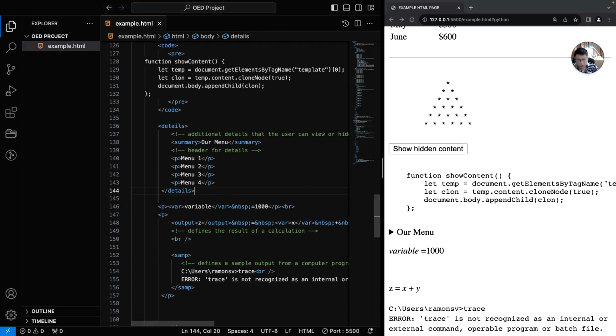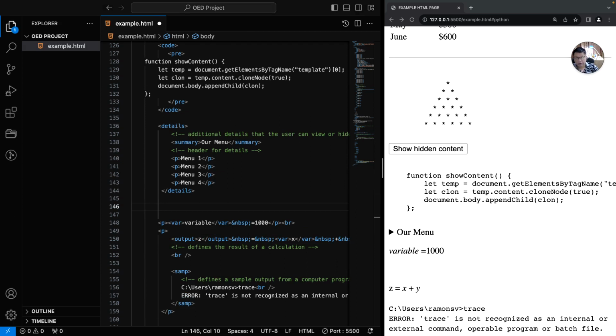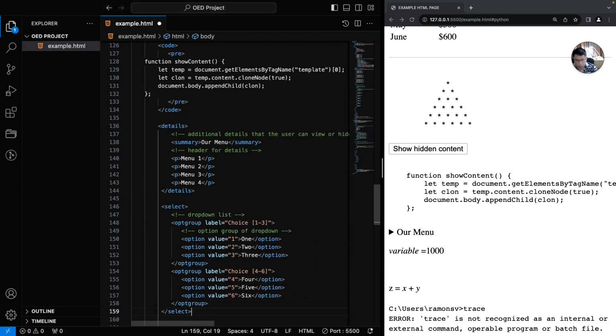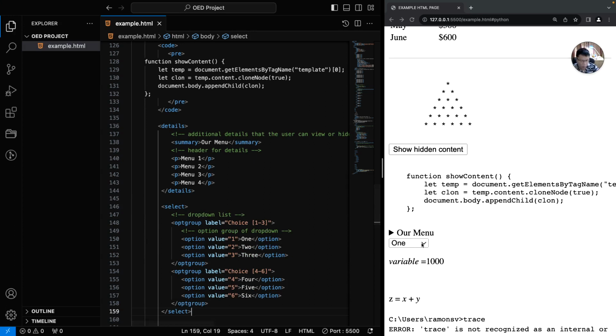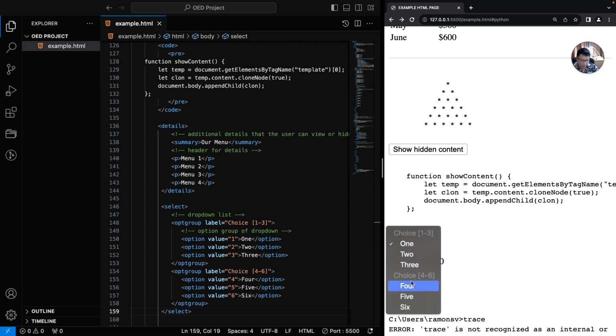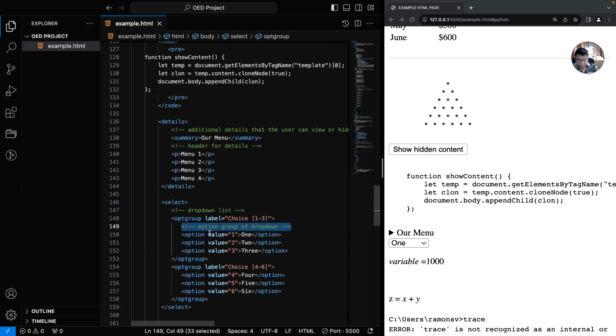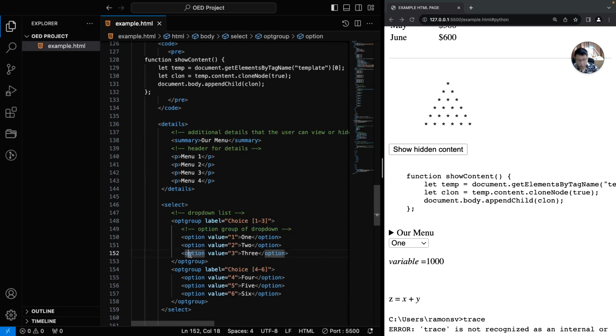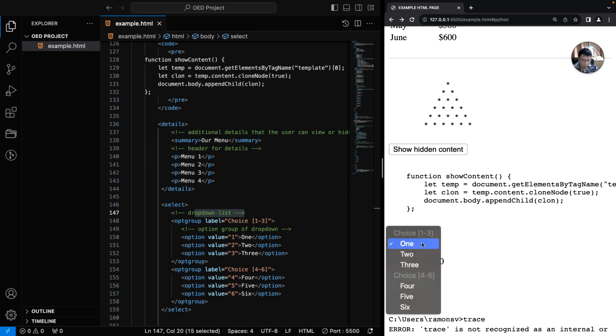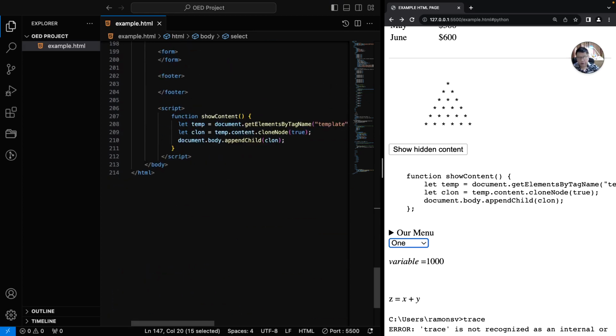Then let's put another one called select. This is also a menu. Okay, it's even better. So optgroup defines the option group, and option is the option. Okay, so select is a drop down list. Click it, it will have a drop down. Okay, so now we go to the section.